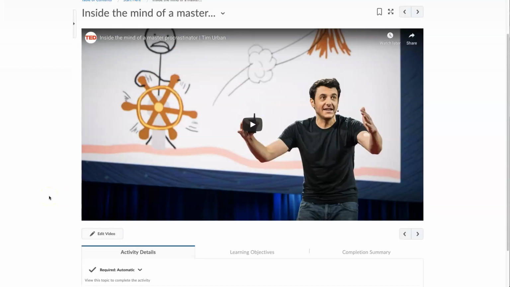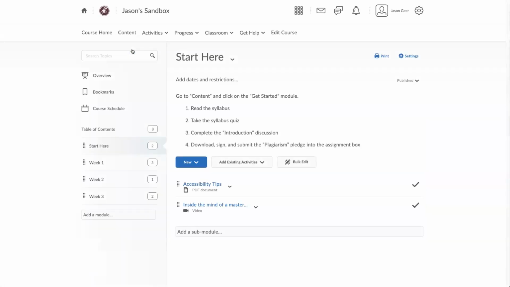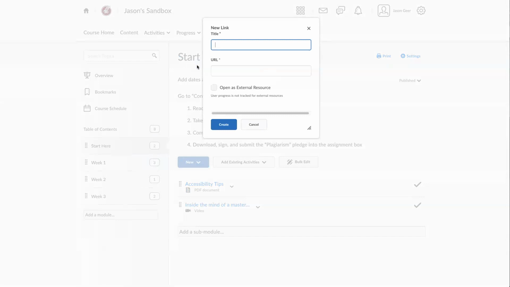Okay? Now, there's another way that you can embed video. We can go to New and create a link. Here we have to add the title.